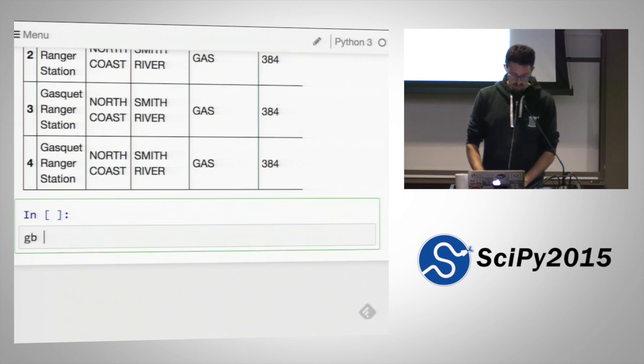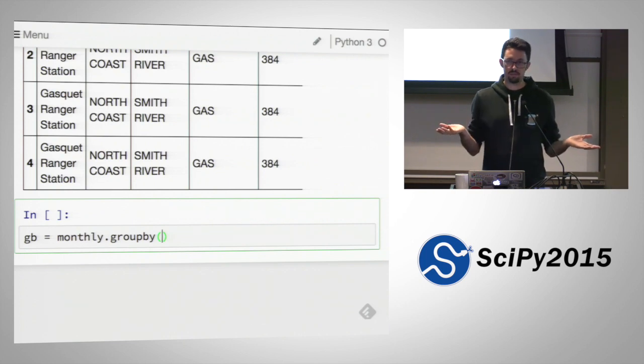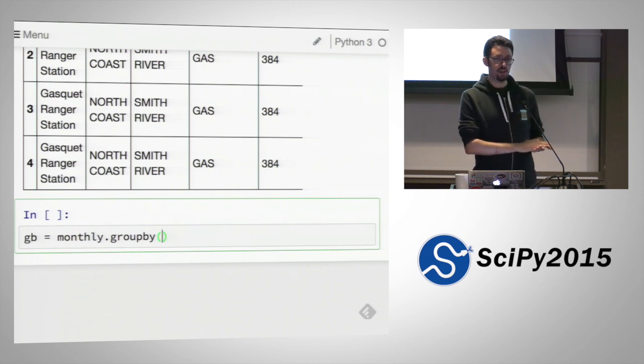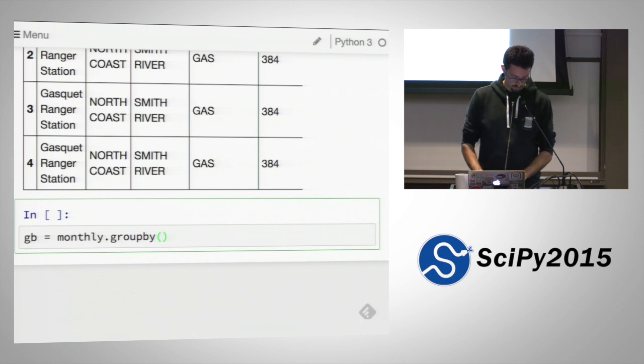So we're going to use something called group by, which is where we can say, take a column and group together all of the rows that have the same value in that column. And I'm going to get really fancy here and actually give it two values, the station and the year.